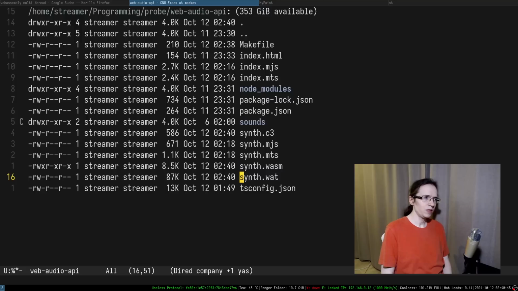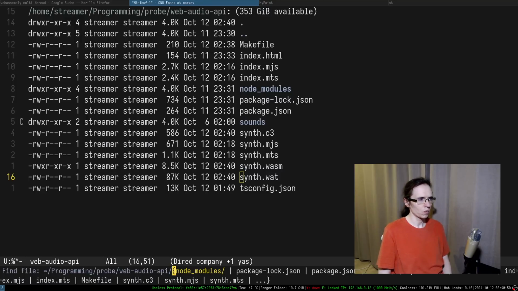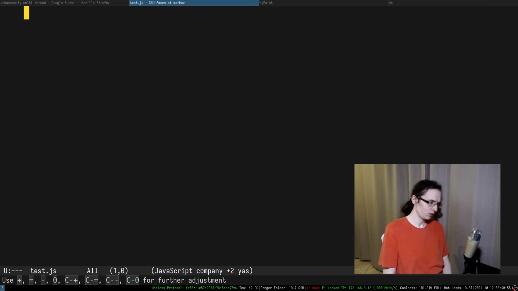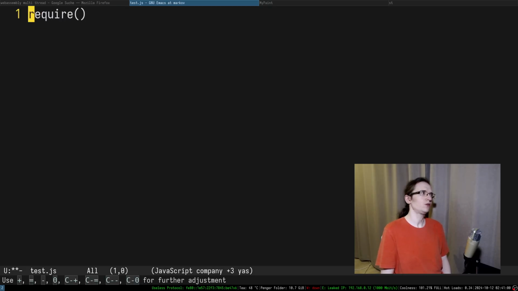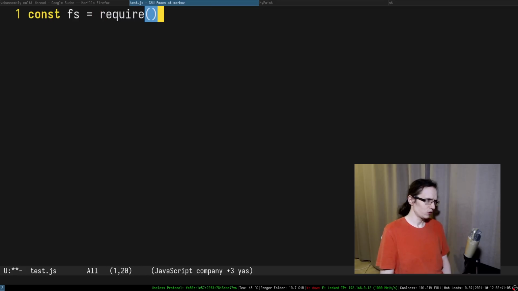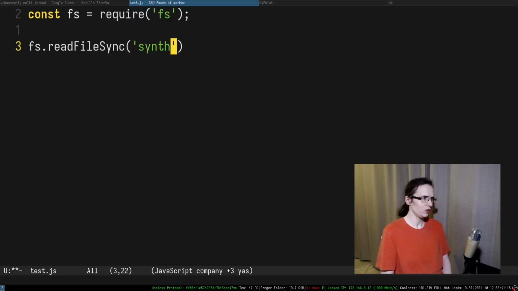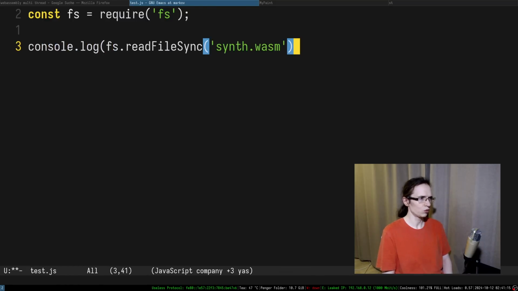So I want to start maybe with a slightly different thing. So let me create test.js. All right, so I'm gonna start with node. I think it's gonna be a little bit easier. So require. Oh, and yeah, you will have to fetch it. Yeah, so that's kind of annoying, but whatever. So require fs readFileSync, and we're just reading synth.wasm, and we can console.log it super quick. node test.js.